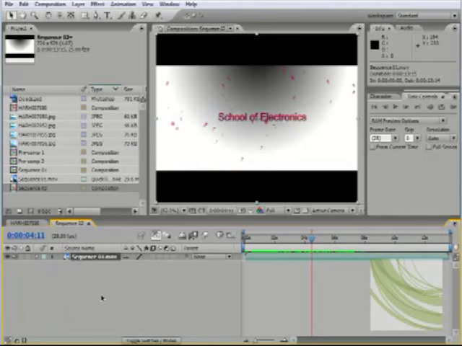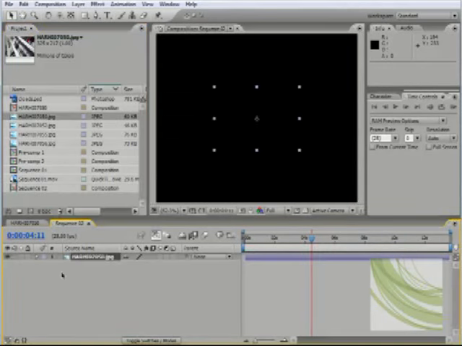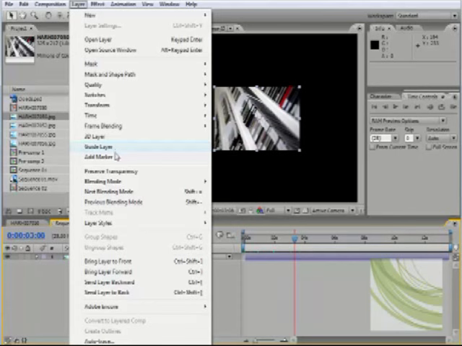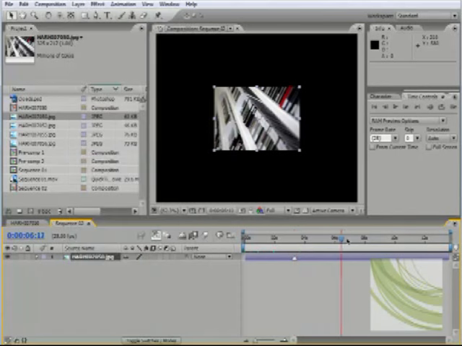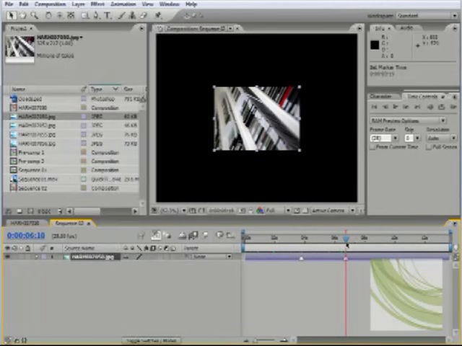I'm going to get rid of this composition, and I'm just going to drag an image to this sequence like so. And what I'm going to do is go to layer and go to add marker, and you can see that it's added a marker here. And I can add a few more. I'm going to go to layer and go to add marker again, and I'll do another one as well. You can also use the asterisk key on your numerical keyboard, a shortcut key to add layer markers.